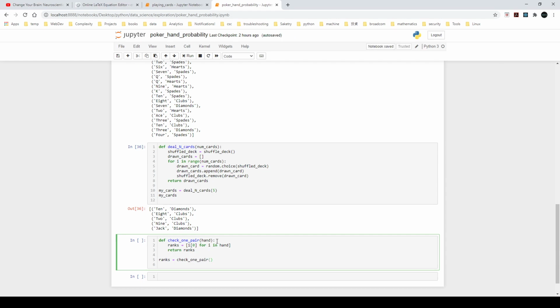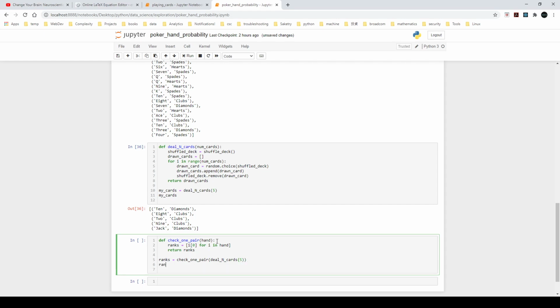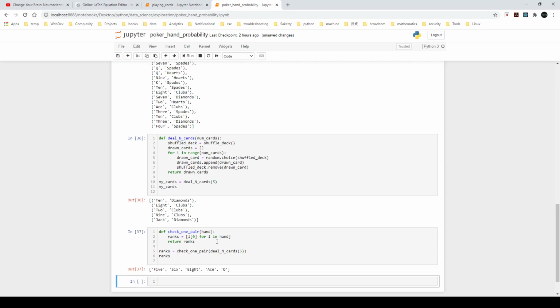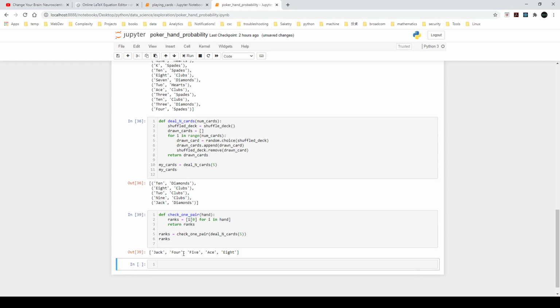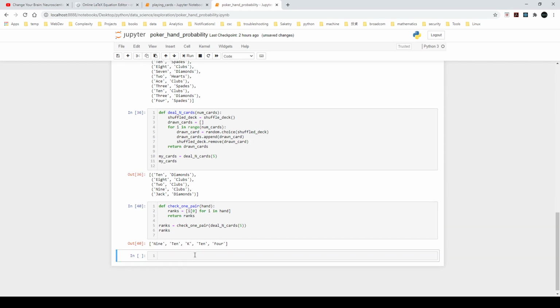All right, now we can't just pass hand in, we have to get that hand. And we get that from deal n cards, passing in a value of 5 for our case. Good, so we've got a list of ranks. There are no suits here, and that's good. All right, if we run it again, still no pair, that's 2 times. Run it again, still no pair, that's 3 times. Run it again, and finally we get a pair.